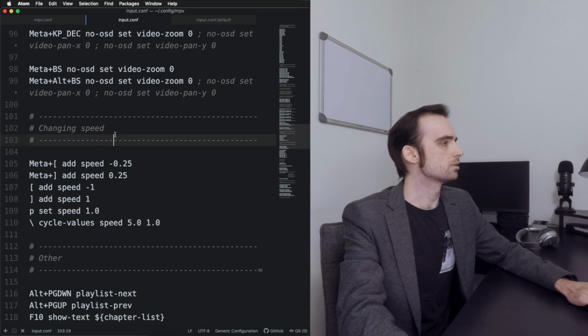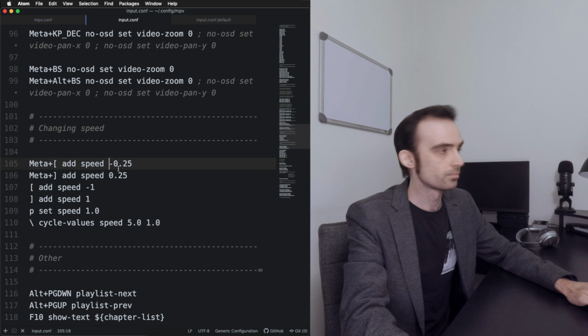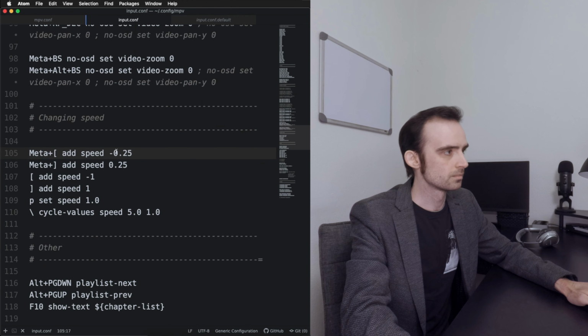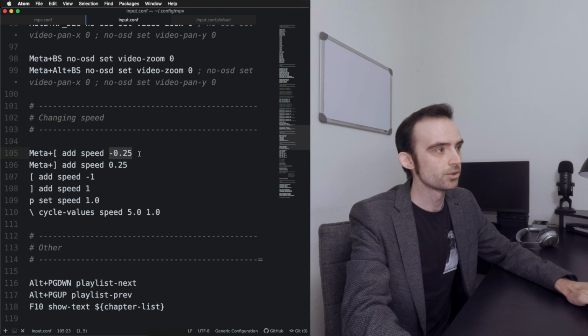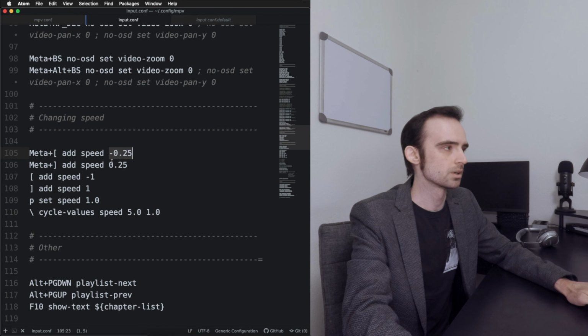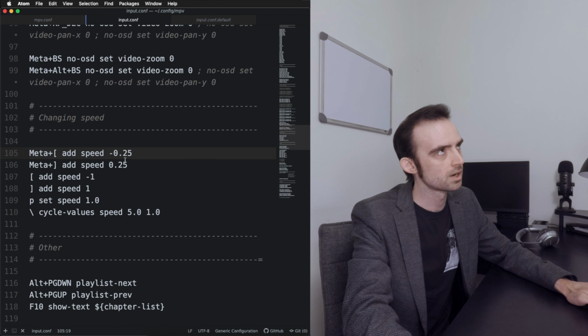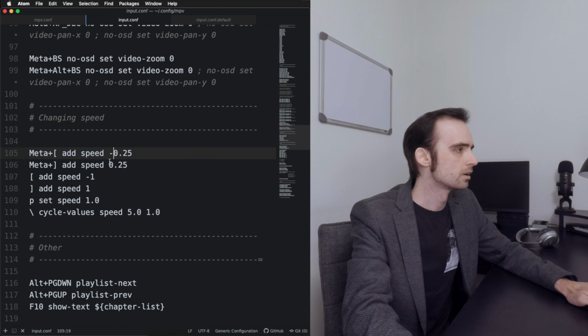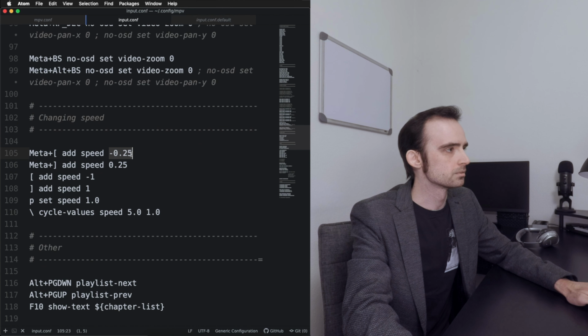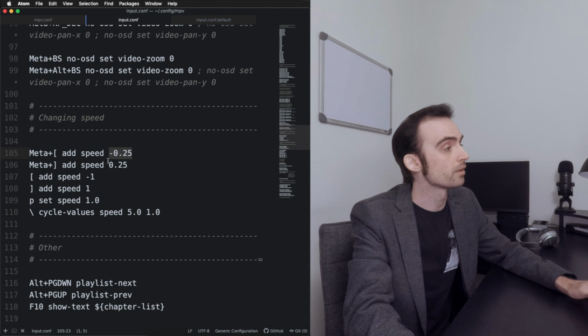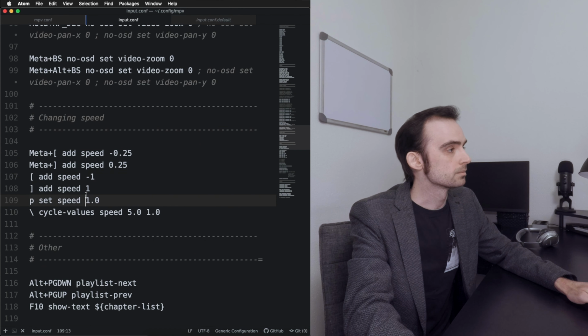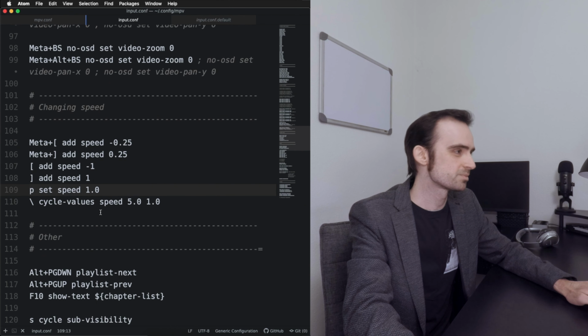Okay, cool. So changing speed is pretty self-explanatory. This decreases the speed by a quarter, so times minus 0.25, and this times plus 0.25. Basically, this changing speed is pretty clear.